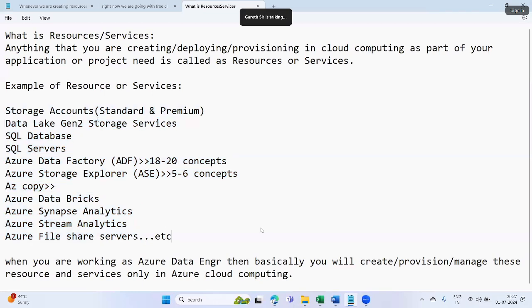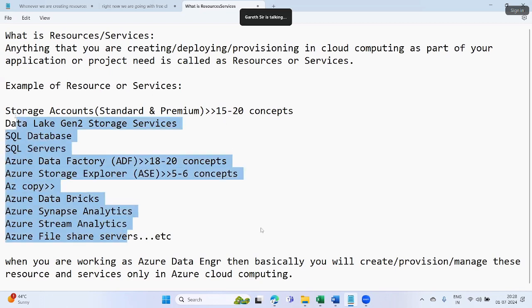Storage services, storage accounts, I'm saying here. Storage accounts, we use to store the data. We use to keep the data. We use to provide access to different users for our data inside the storage account. A lot of things we are going to learn here. Some 15 to 20 concepts we are learning here. Okay, fine. So like this, these are all ingredients.